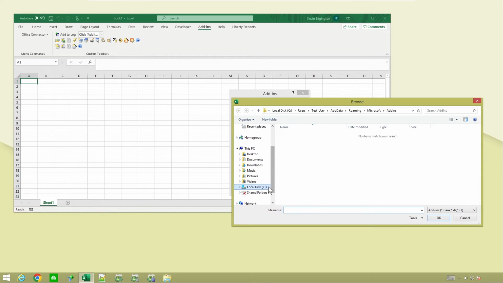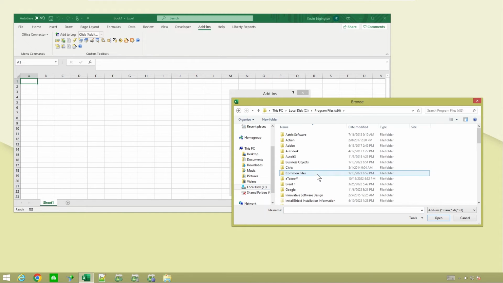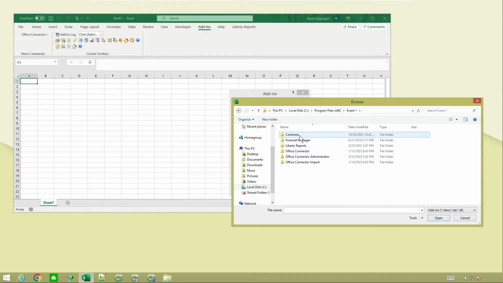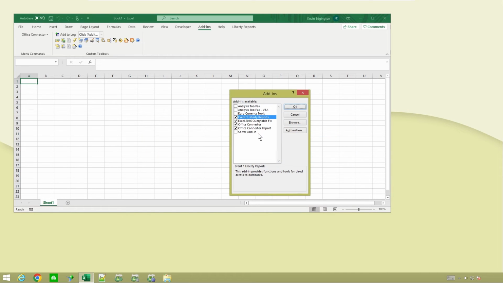You'll go to your C drive, Program Files (x86), Event 1, Common, and that's where you'll find the query fix. You'll pick it. Now, in my example, it tells me that it already exists and it's going to replace it, so I'm going to hit yes here. In your case, you may or may not see the message, but if you do, hit yes.